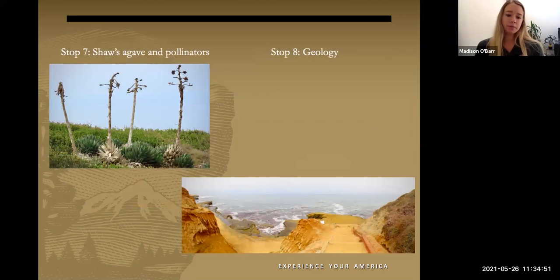Our seventh stop will be going down past the stairs and the disappearing lighthouse, where that really nice Shaw's agave patch is. We'll discuss how important and special the plant is, and we will also be talking about some of the pollinators that can be found in the park. We also talk about the ones found in San Diego County to give a broader perspective.